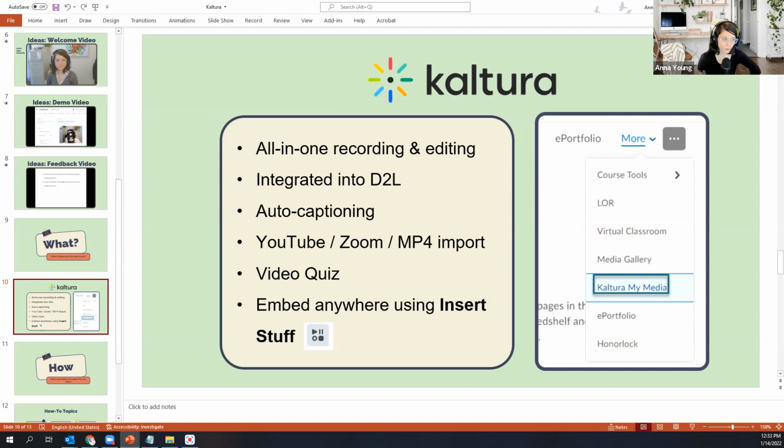It has a recording tool where you can actually record the video, which can then be uploaded into Kaltura, where you can edit it, you can add auto captions to it, and then you can share it with students by embedding it into your pages in D2L. Kaltura also has a really nifty feature where you can import a YouTube video, as long as it's a public YouTube video, into Kaltura and have it auto-captioned and be able to embed it into your D2L pages. The same with Zoom recordings and any MP4 video file that you might have saved on your computer.